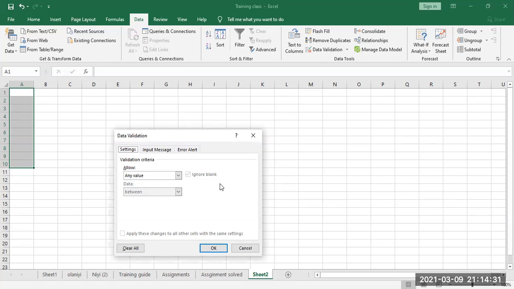So let's assume you want to put in only values that are between 20 and 100. You want to put in whole numbers. You know there is a difference between whole numbers and decimal numbers. A whole number is 10. 10.5 is a decimal number. So click on that drop down where you have any value. So click on whole numbers, not decimal.